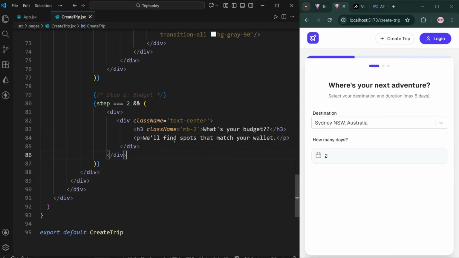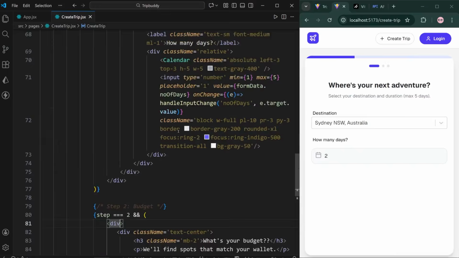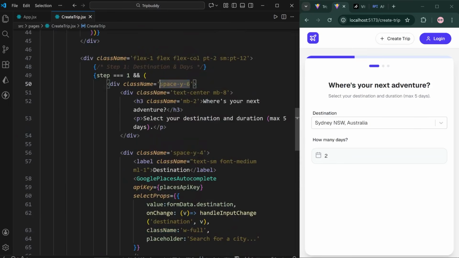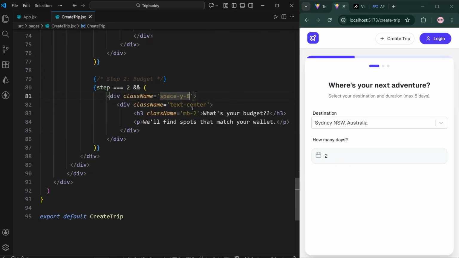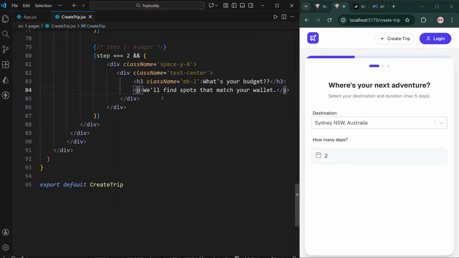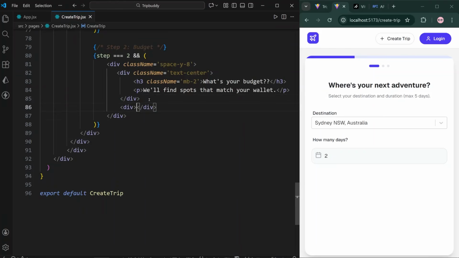Here I will write the classes for this div. We will give classes to this second step div. Space, we will give space as space-y-8, and here text-center and margin bottom will be 2. Here we will write text-gray-500 or same as it. Okay, after this p tag, the div will be closed, and we will write another div.